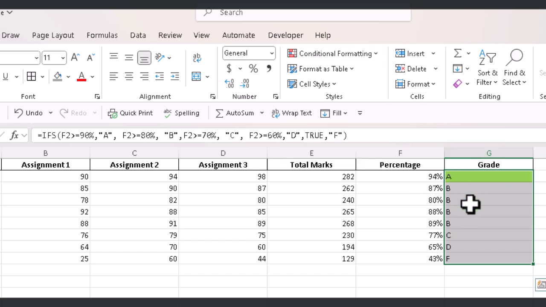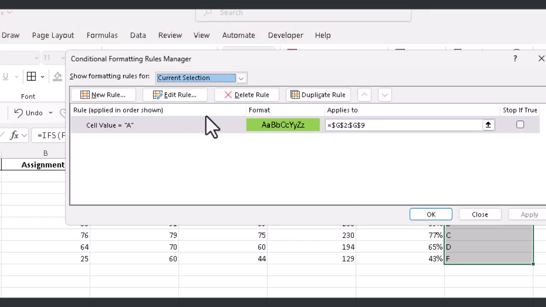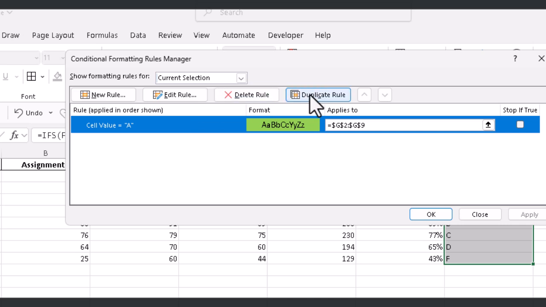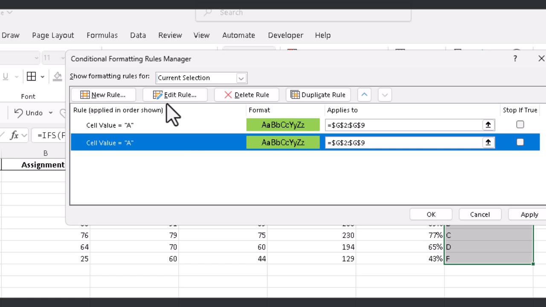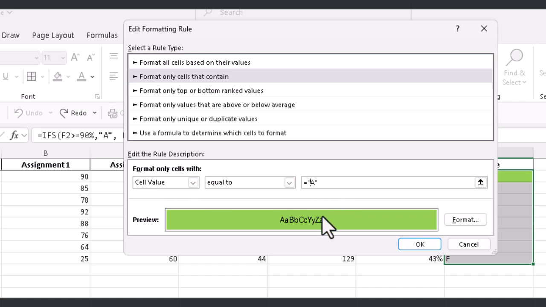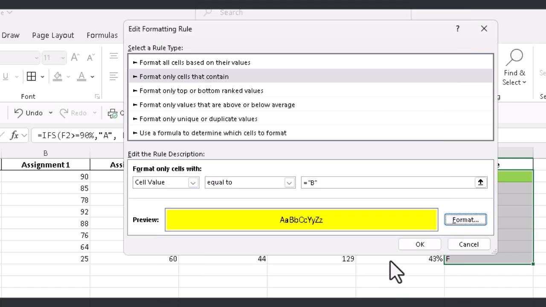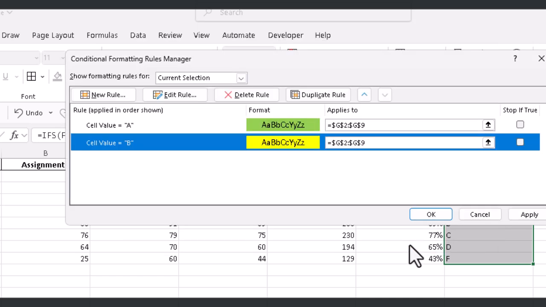Now we're going to do it for B. All right, conditional formatting. We're just going to go to manage rules, and since we already have this rule, we're going to click it and click duplicate rule. We'll duplicate this rule, and then we'll edit the rule that we've created, and then we're going to say cell value equals, instead of A, we're going to type B, and then we'll change this to maybe yellow. Okay, if it's B, we get a yellow color, and that's good.